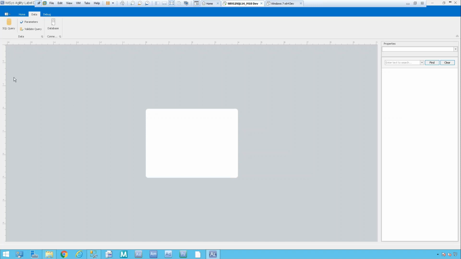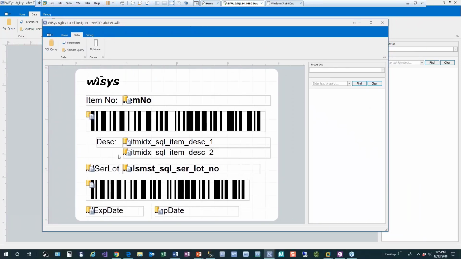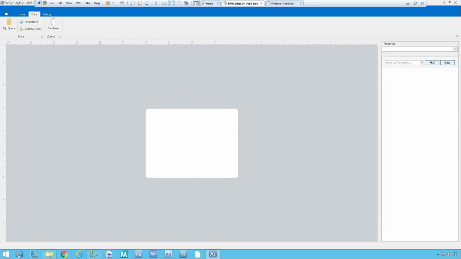So with this, let's take a look, and you'll notice, again, this is kind of what we're building. We need a logo. We want an image on here. We've got some text boxes. We've got a barcode, some item descriptions, and some additional ones here.